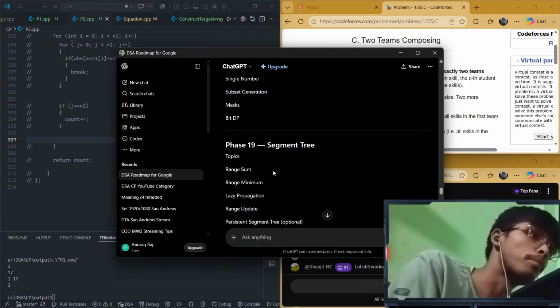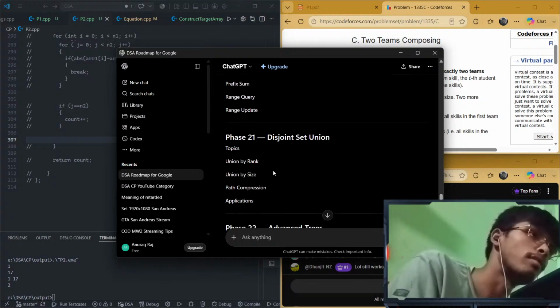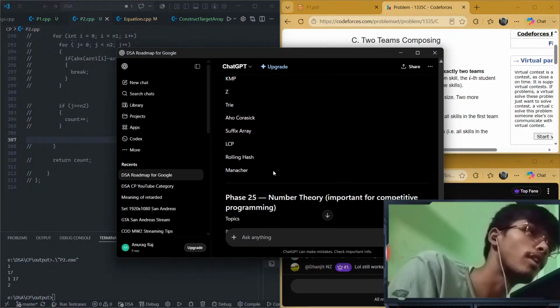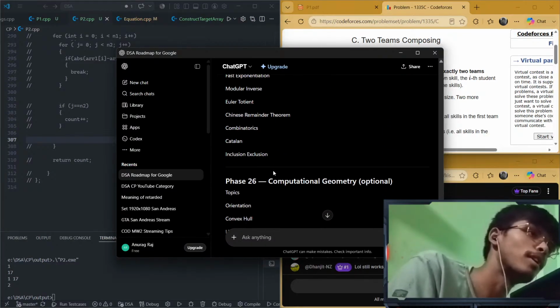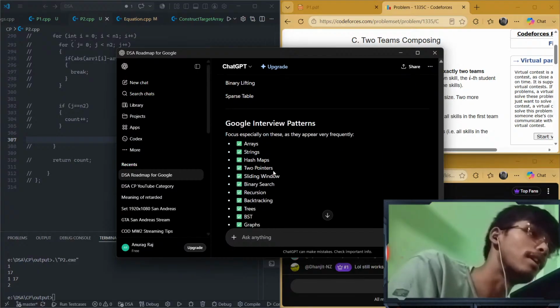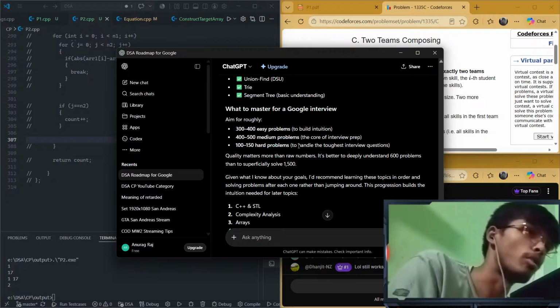And then there is trie, bit manipulation, segment tree, Fenwick tree, disjoint set, advanced tree, advanced graph, advanced string algorithm, number theory, computational geometry, advanced DP, miscellaneous. You will get each topic.